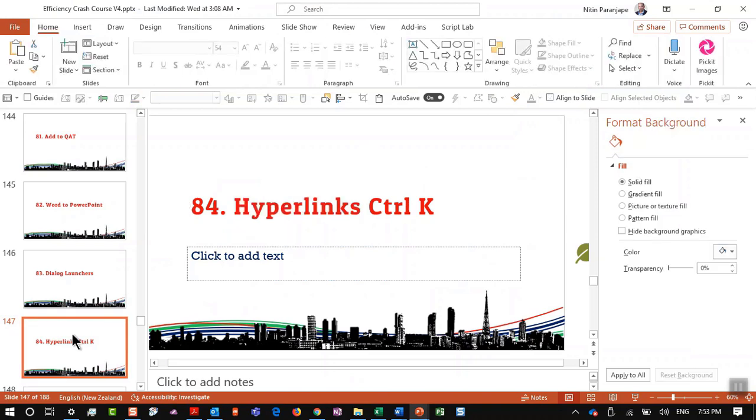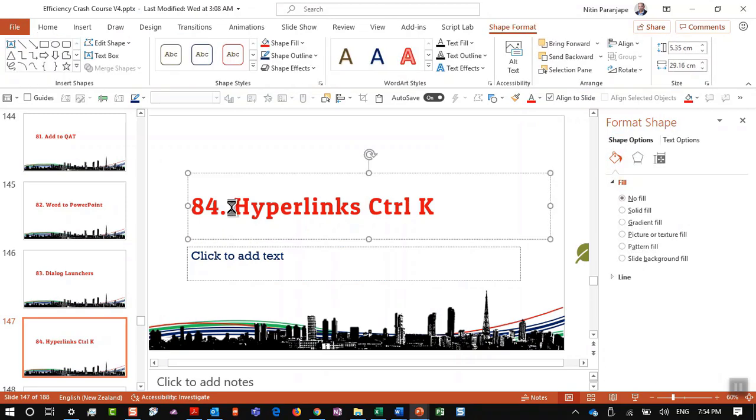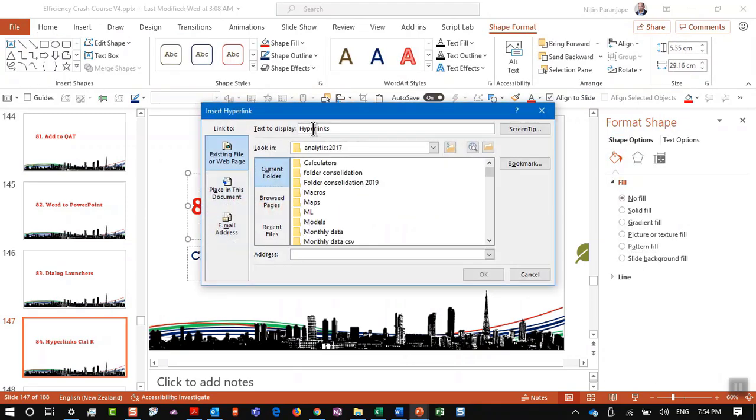One of the things you should remember while doing hyperlink is when you add a hyperlink, this is the text to be displayed and this is the actual link. So this can be changed separately.